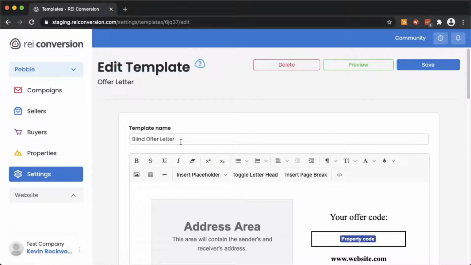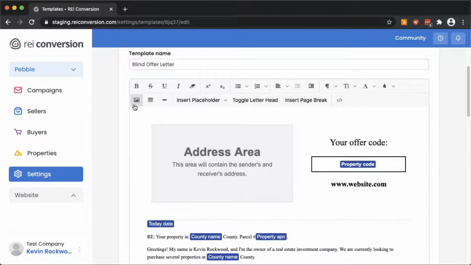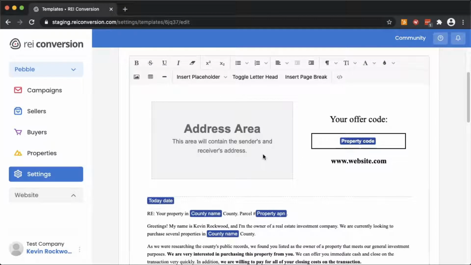And you can name the template whatever you like. And down here, we've got our template editor. Now, if you're familiar with basic Word editors, this just allows you to make some customizations to the text. And then we have a few other things going on here. To start with, we've got this address area. Now, this is great for things like campaigns where you want to print the address at the very top of the first page. But if you don't want to have that address area, you can click this toggle letterhead. That will remove the address area and just let you enter text the way you would normally, full page.